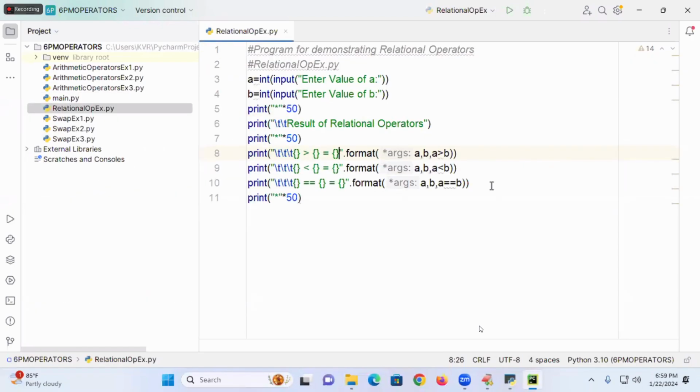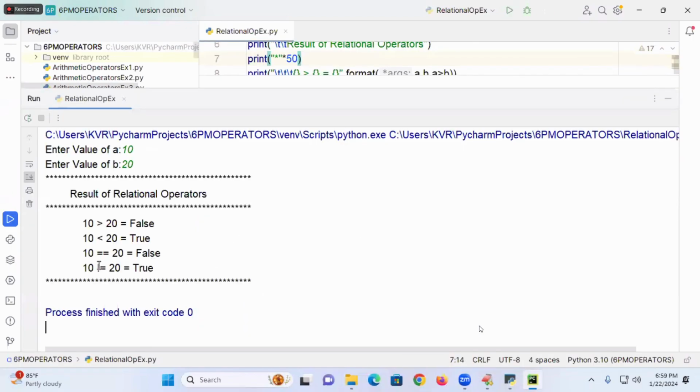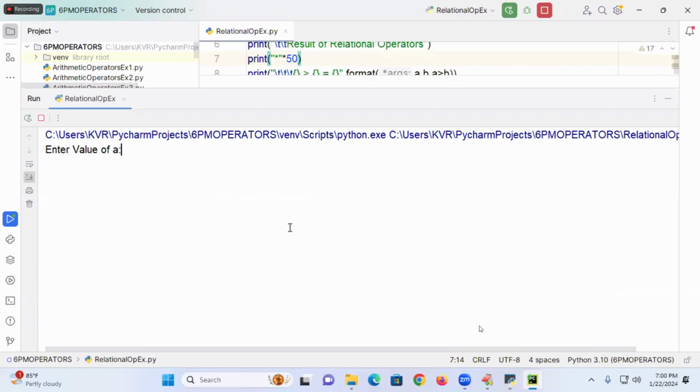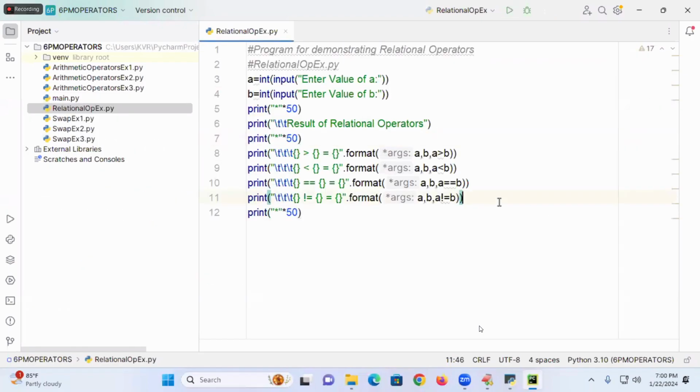Simple. Similarly, one more is called what? Not equal to. Good. I will change it here also to not equal to. Try to run this again. You enter 10, 20. 10 not equal to 20 is true. Now enter the same value, students, 10 and 10. 10 not equal to 10 is false. Let us carry on.